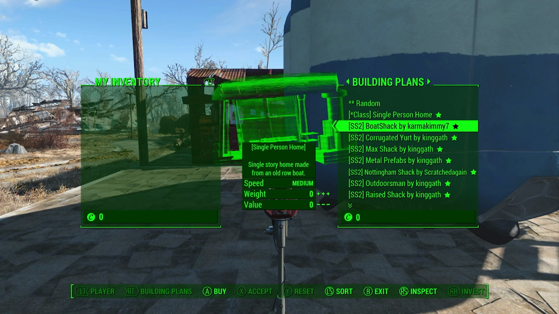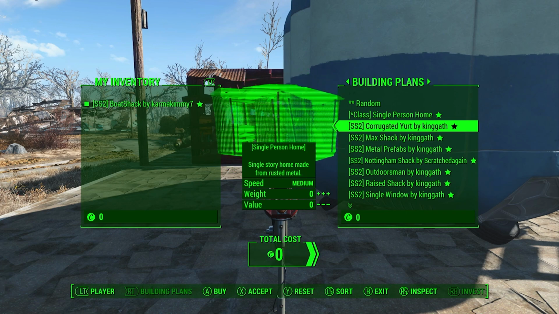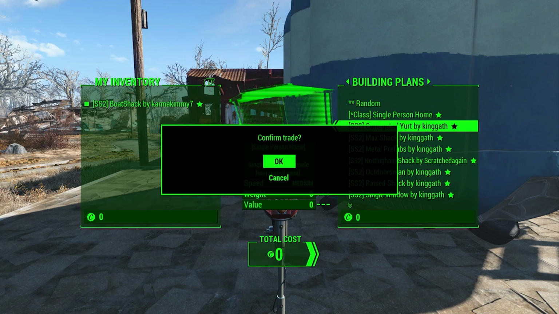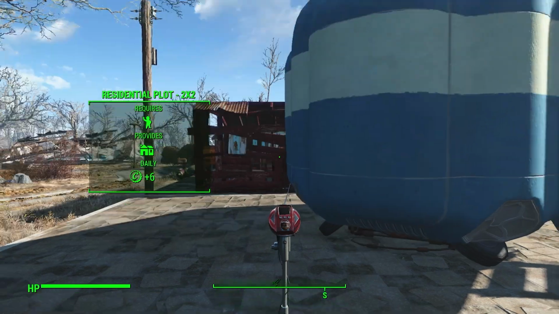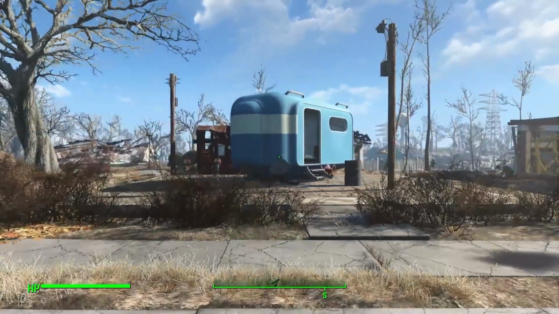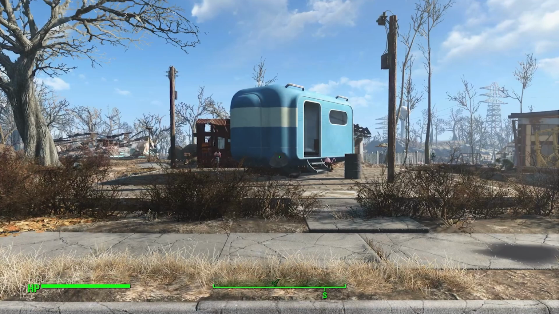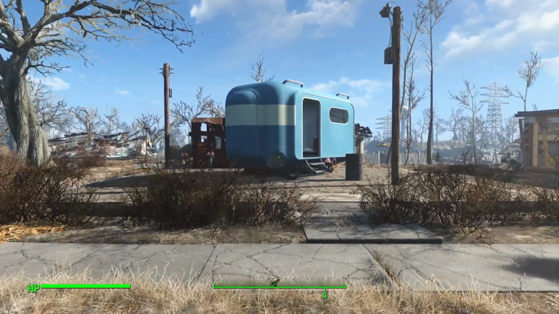So once you find one you like, you simply buy it from this menu and click accept and confirm the trade. And when you exit the menu, this building will demolish itself shortly. So watch out for a big explosion. It's going to surprise you, and it might take just a moment.